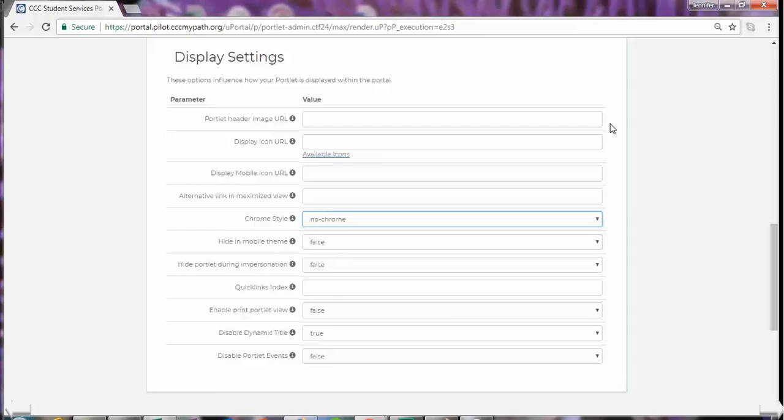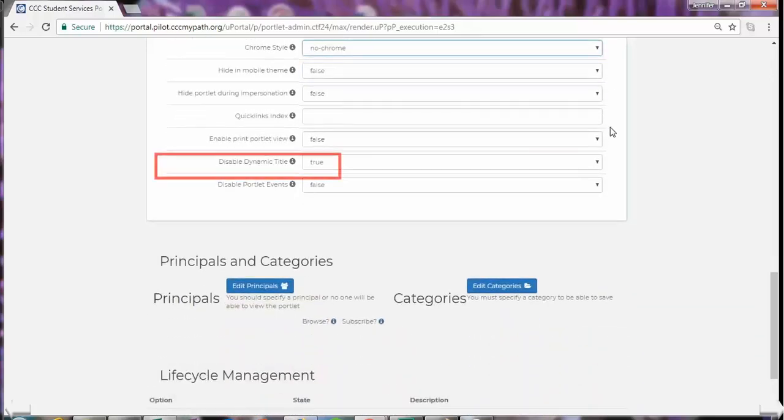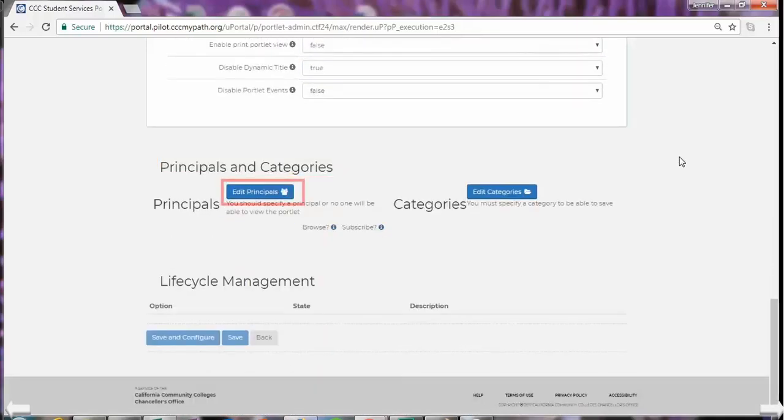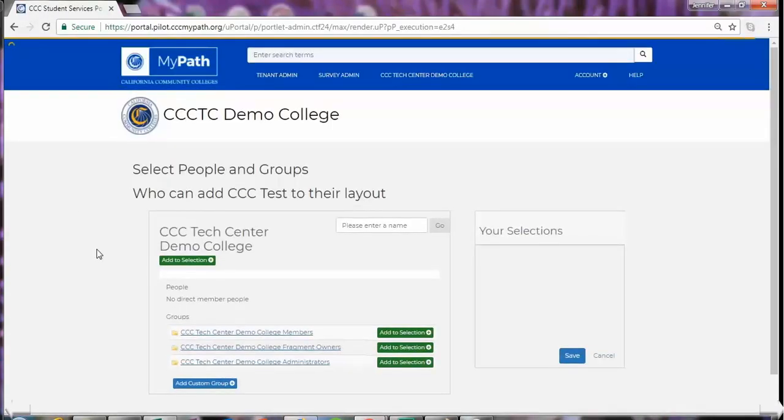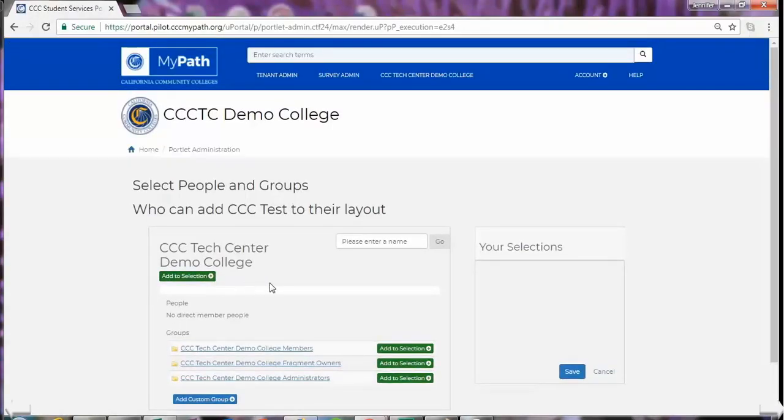We'll continue to scroll to view the Principles and Categories section. We'll click the Edit Principles button to display the Select People and Groups screen. We'll click the Add to Selection button for each group that we want to have access to this content portlet. We'll add the CCC Demo College to our list by clicking the Add to Selection button. Then we'll click the Save button to save our changes and return to the Register New Portlet screen.